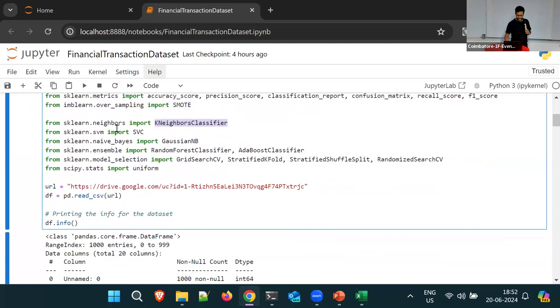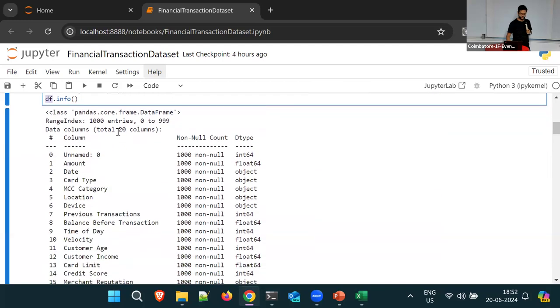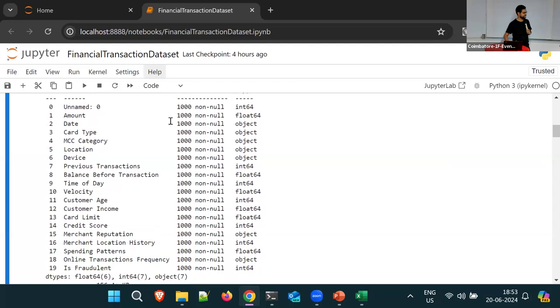Right. So the first thing is, I imported all the libraries. I need to load the data set into the notebook, so that's what I did. I read the CSV. The previous Excel sheet is nothing but a CSV. I load it and print the data frame. If I print the data frame, it tells you there are 20 columns and 1,000 entries, from 0 to 999. So this is just exploring what the data set is about. Nothing fancy. All clear so far?